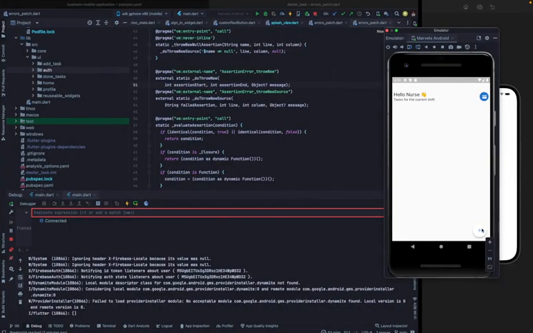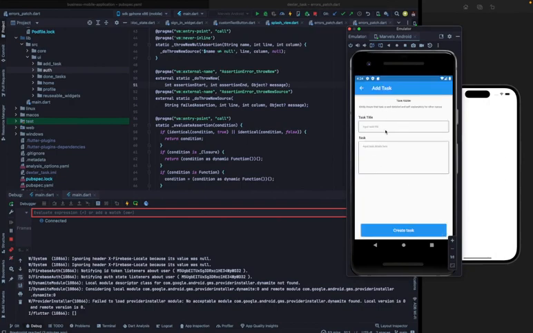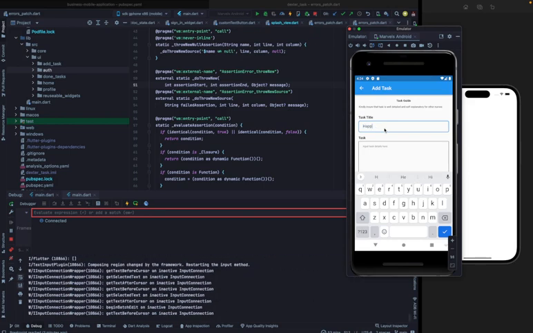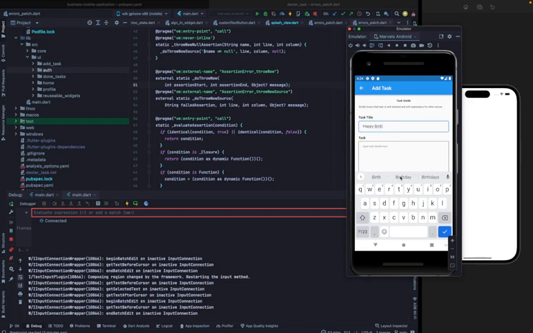So now let us add a new task. I think the video recorder is making this thing slow. So let's give it the name of the task. Let's make it happy birthday task. So let's just generate a random message. Let's say happy.